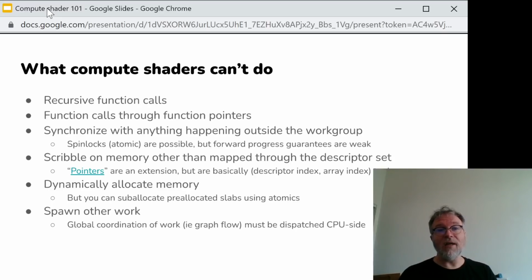You cannot access memory other than what's mapped through the descriptor set. That's a set of capabilities. If those descriptors are given to the compute shader, it can access that memory. It can't just randomly access other memory on the device. That is partly changing. There are two flavors of pointers: they can be implemented either as real pointers, which let you crash your GPU in creative ways, or they can be kind of a layer over saying it's a descriptor index and an array index within that descriptor. I don't see pointers being used a lot in compute shaders, honestly. That may change. I think they're primarily interesting if you are porting workloads from CUDA, where you have full access to pointers.